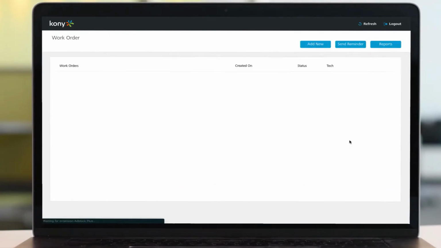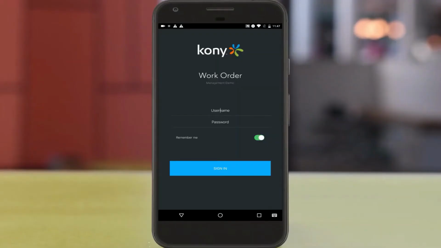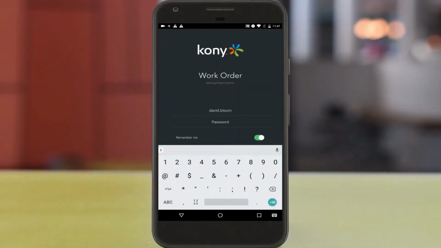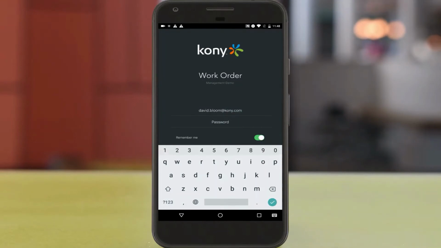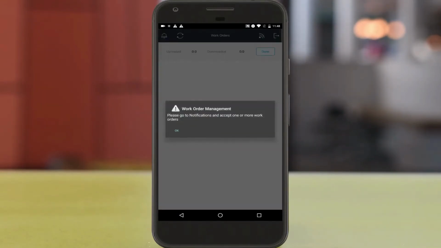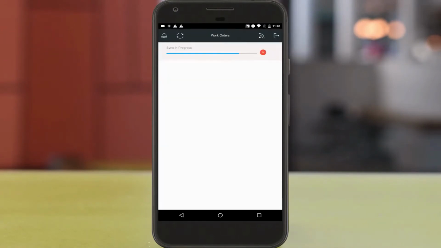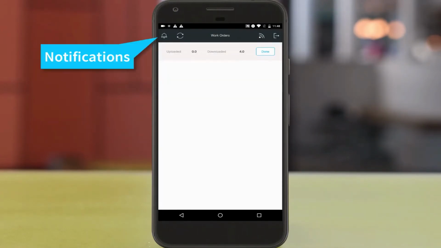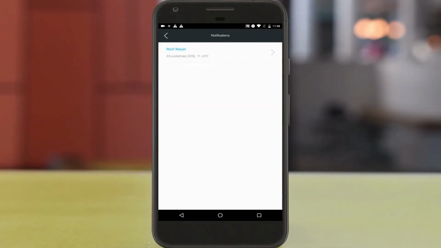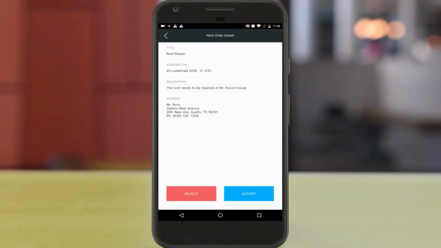Let's say he assigns it to a technician named David Bloom. Now we will go into the client app. The technician David Bloom logs into the app and he will do a synchronization by clicking on the sync button to get the latest work orders. Once it's synchronized, it shows how many records are uploaded and downloaded. Once it is done, he checks his notification tray to see the latest work orders. He then goes to the particular work order that was assigned to him. He reads the description and he accepts that work order.